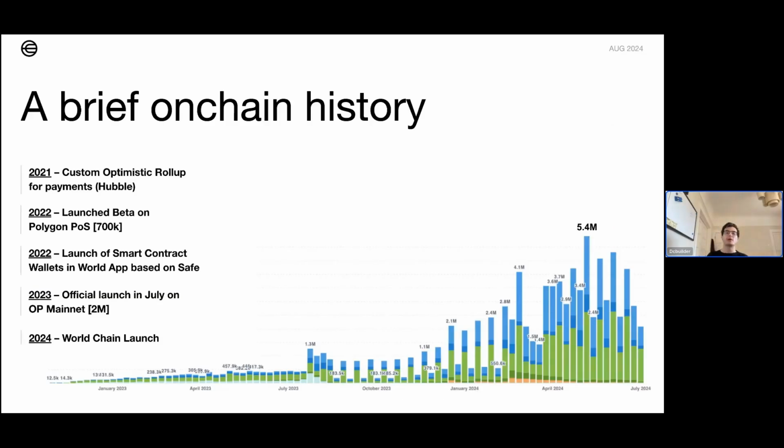I also wanted to explain how we've evolved in our on-chain thinking. How did we start in the very beginning during our beta, and how did we grow? In 2021, we launched on a custom solution that we developed internally. This is before my time. It was an optimistic rollup.